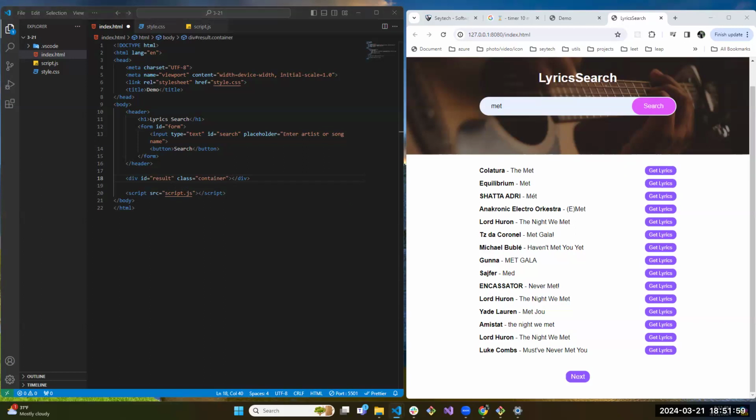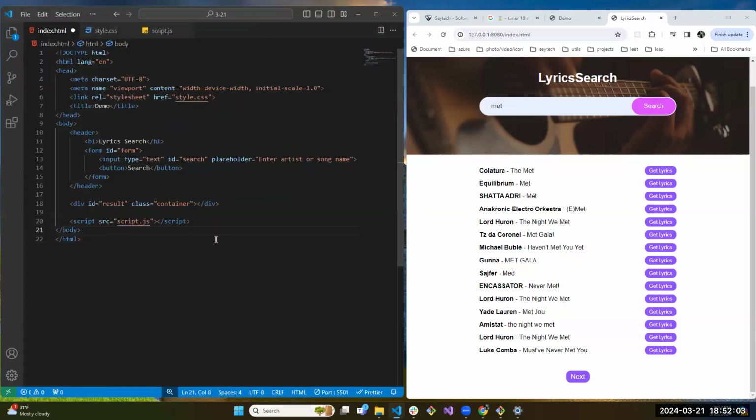Can you make the font size a little bigger? Oh, sure. Let me close this one. Is that better? Yes, better. Thank you.